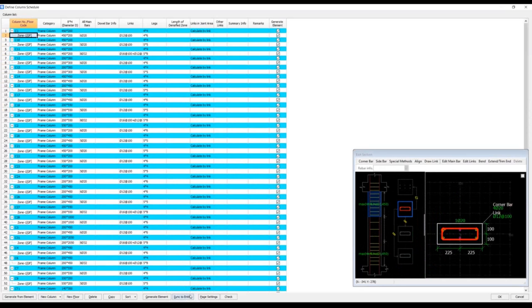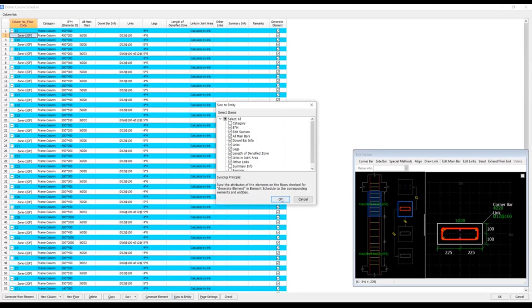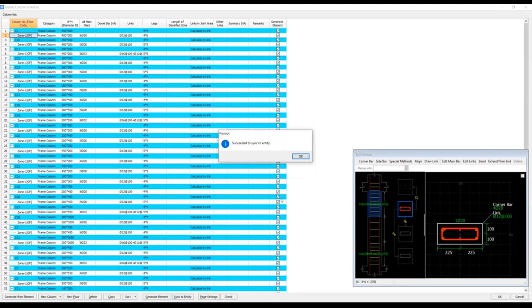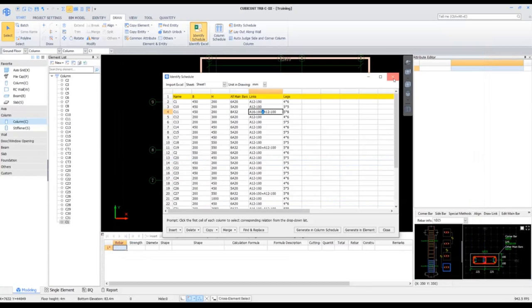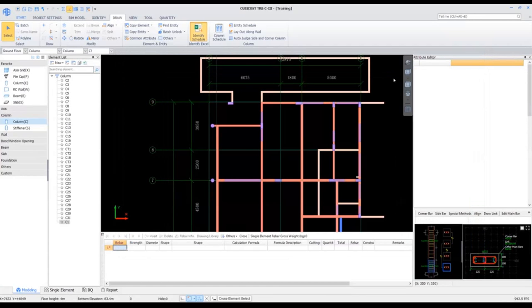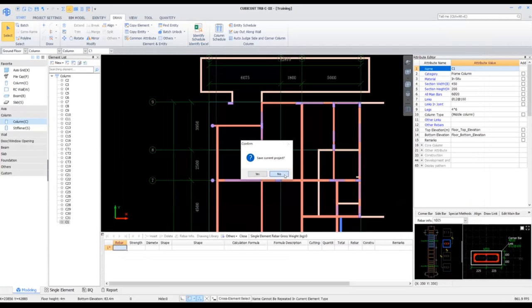Sync to entity. So what will happen is the software will sync the values, will absorb all these values papunta po sa structure natin. Magkakaroon po ng bakal lahat. So if I press sync to entity and press yes or okay, may bakal na po lahat. You don't have to type one by one. So I'll just close this and close this as well. Okay, so yun lang po yung procedure. Kindly press generate to column schedule and then sync to entity po. So I will wait for you guys and I will try to answer the questions on the chat box po.